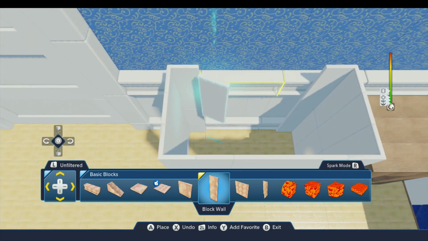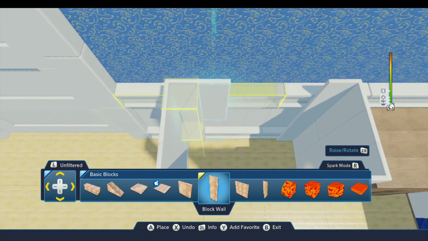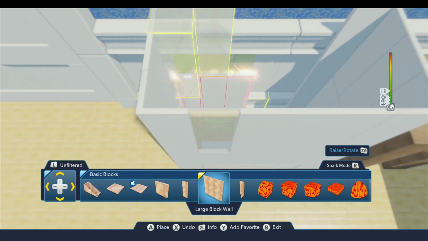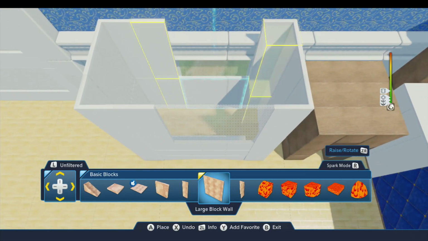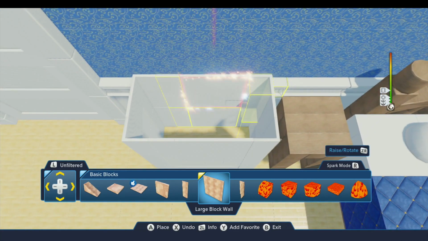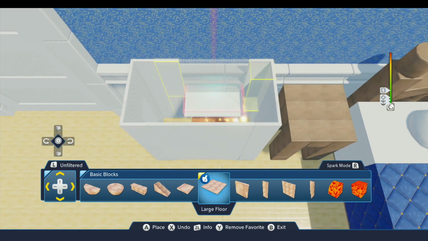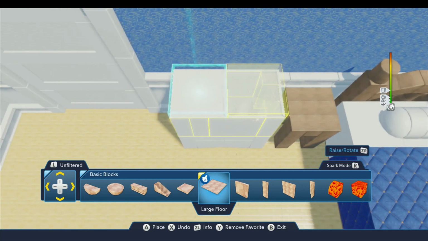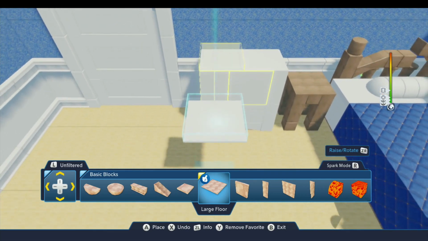Okay, and then on the back side, we don't really care, so we can just go ahead and fill this in. We don't need that special block back here. And then a couple blocks on top for the top of the dresser. And there we go. There's our dresser.